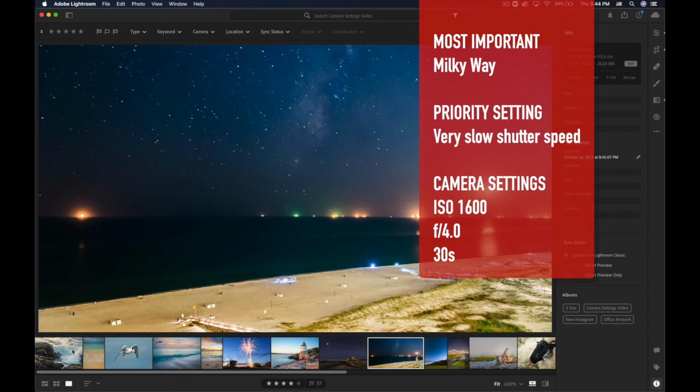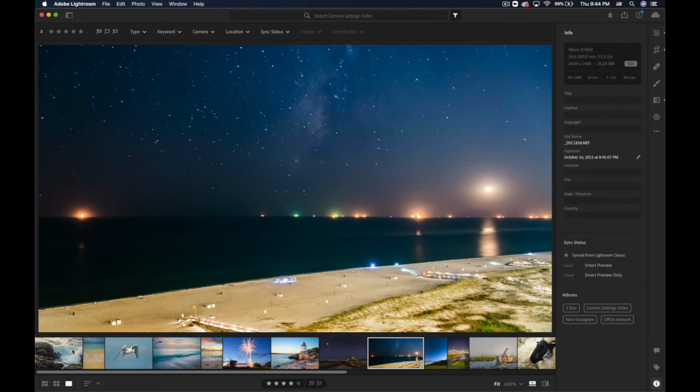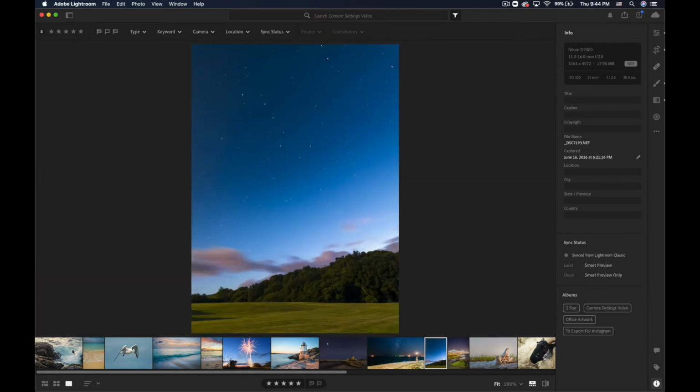Again, I left my aperture as wide open as that lens would allow me to, but because I had more light in my shot this time from the hotel, all the lights from the hotel and some of the lights from the oil rig, I was able to use a lower ISO than the previous photo, so about half that, 1600, and it turned out pretty nicely.